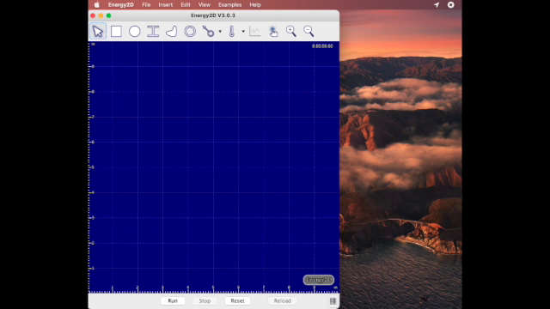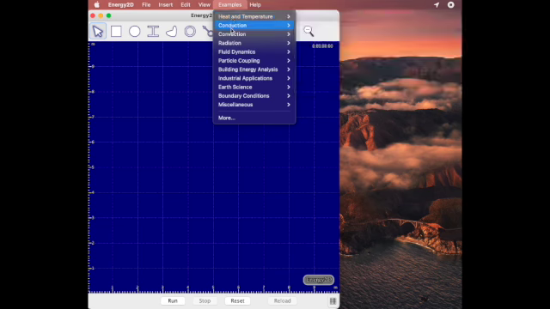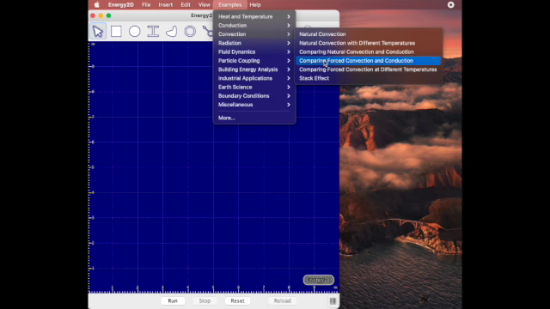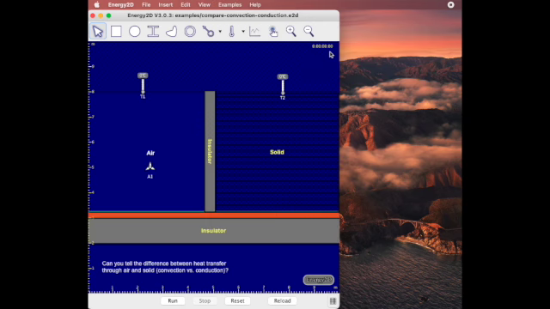A helpful place to get oriented is the Examples menu. There are dozens of already made simulations across several topics. The topics that will most likely be helpful for students are conduction and convection. Comparing natural convection and conduction is a great place to get started.